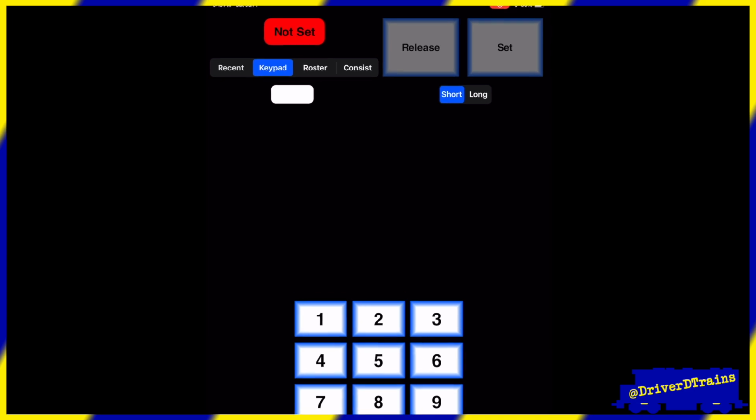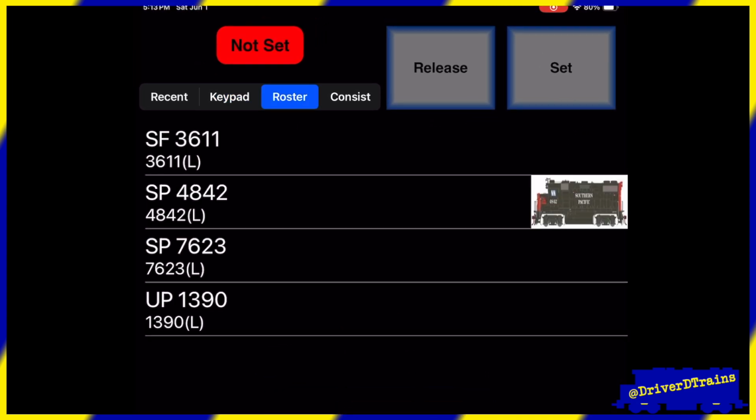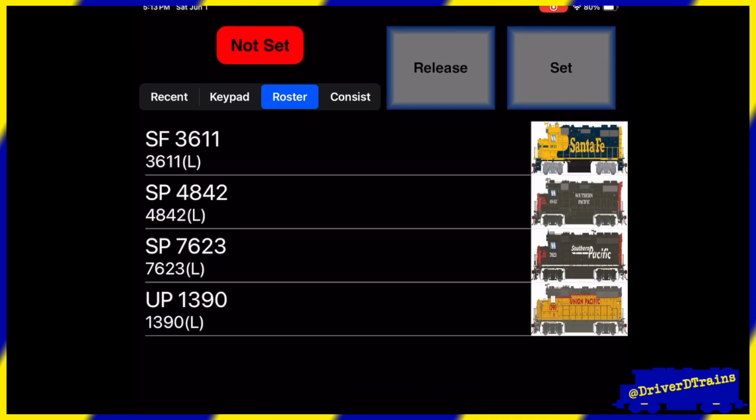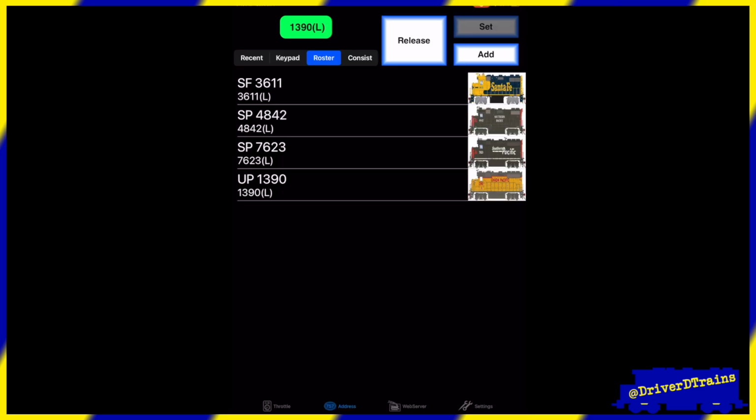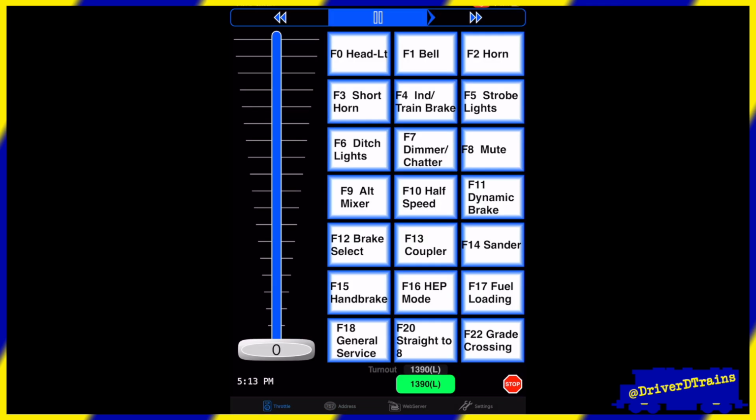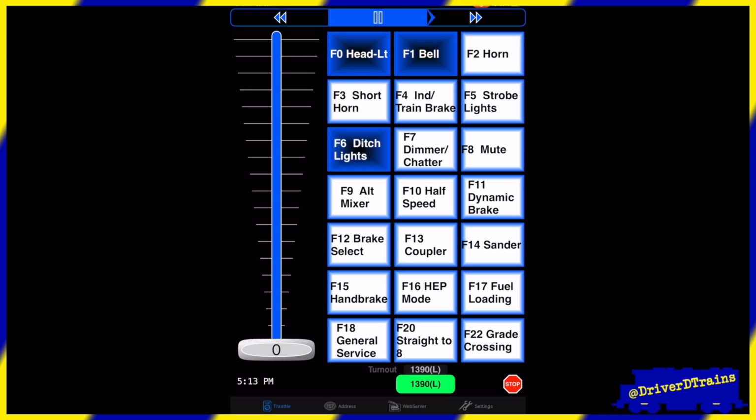If we click on Roster at the top of the screen, we will see all the locomotives from our JMRI locomotive roster, along with their graphic icons. We can now select one of our locomotives and click the Set button in the top right corner. If we now select the Throttle option at the bottom of the screen, we will go to the Throttle window, where we will see a throttle slider along with buttons for all our locomotive's functions, filled out with the text labels we assigned in JMRI in the last video.